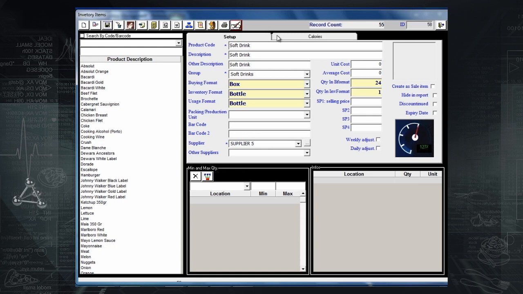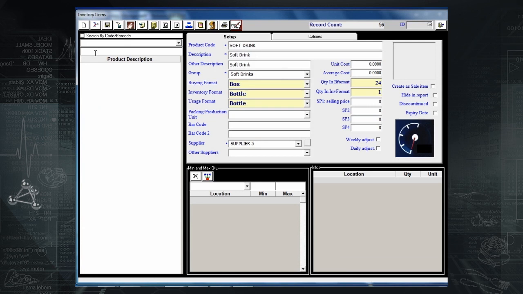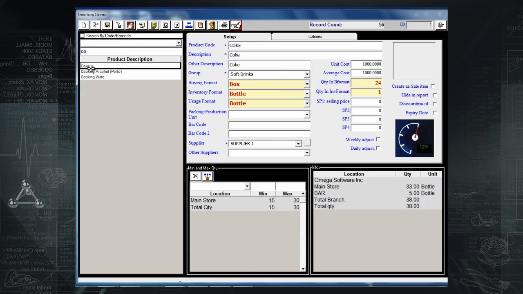Go to the tab entitled Calories. Here, mark the checkbox next to Master Item, which is the soft drink, and then click on Save. The next step is to search for the Coke. Notice here that the buying format, the inventory format, the usage format, the quantity in buying format, and the quantity in inventory format are the same as those selected for soft drink.